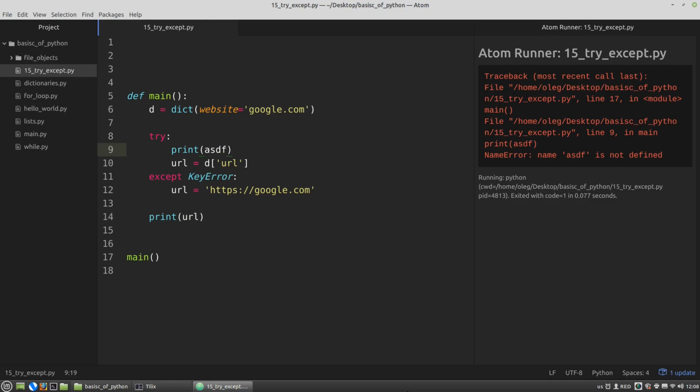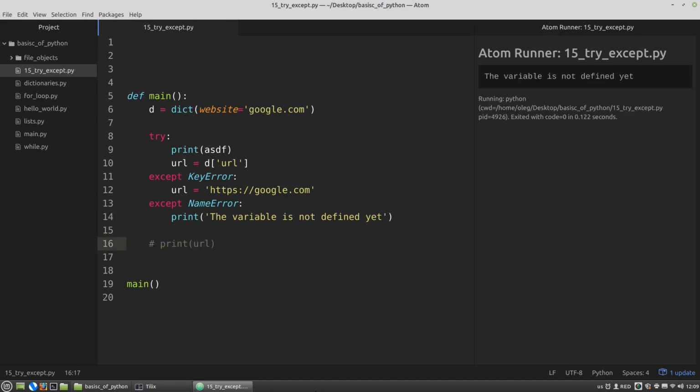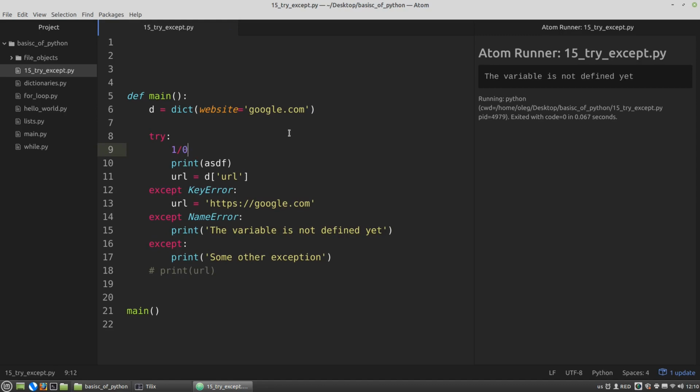What to do? In addition to catching KeyError exceptions, you can put one more except block and catch the NameError exceptions as well. Or you can return a common except back to catch any other exceptions. We can see here the message of the NameError exception. Let's divide by 0 something here. And let's run the code. And we can see that this time the common except block has worked. Some other exception.